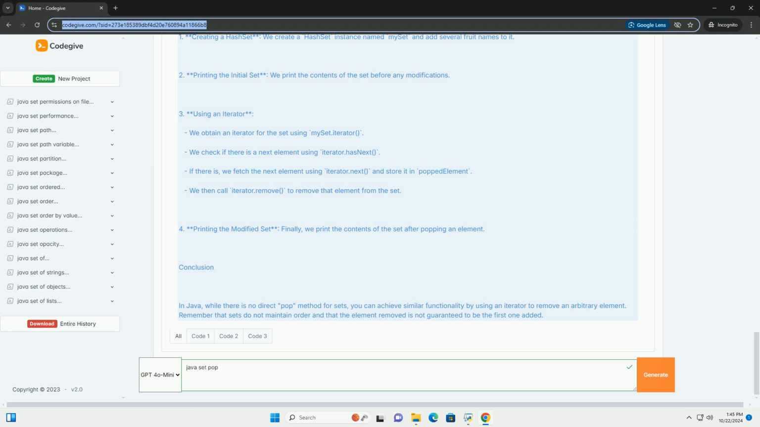Explanation of the code. One, creating a HashSet. We create a HashSet instance named mySet and add several fruit names to it. Two, printing the initial set. We print the contents of the set before any modifications. Three, using an iterator. We obtain an iterator for the set using mySet.iterator.